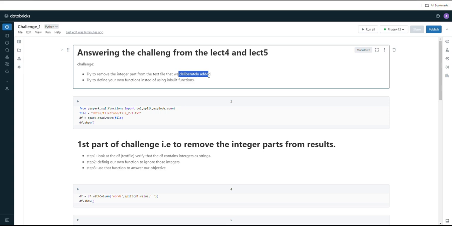Not from the text file, but more clearly, from the results that we are going to get. And the second part of the challenge is: try to define your own functions instead of using inbuilt functions.